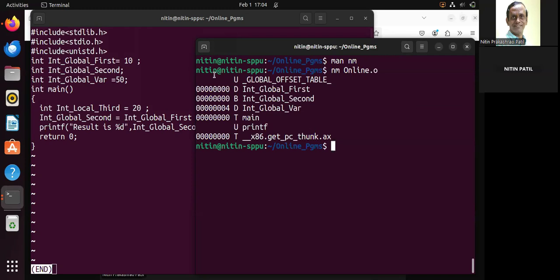For example, there is capital U, capital D, capital B, correct? Each of these symbols has a specific representation of the different sections. And towards the left side of this output, you should see the addresses. The address is generated.